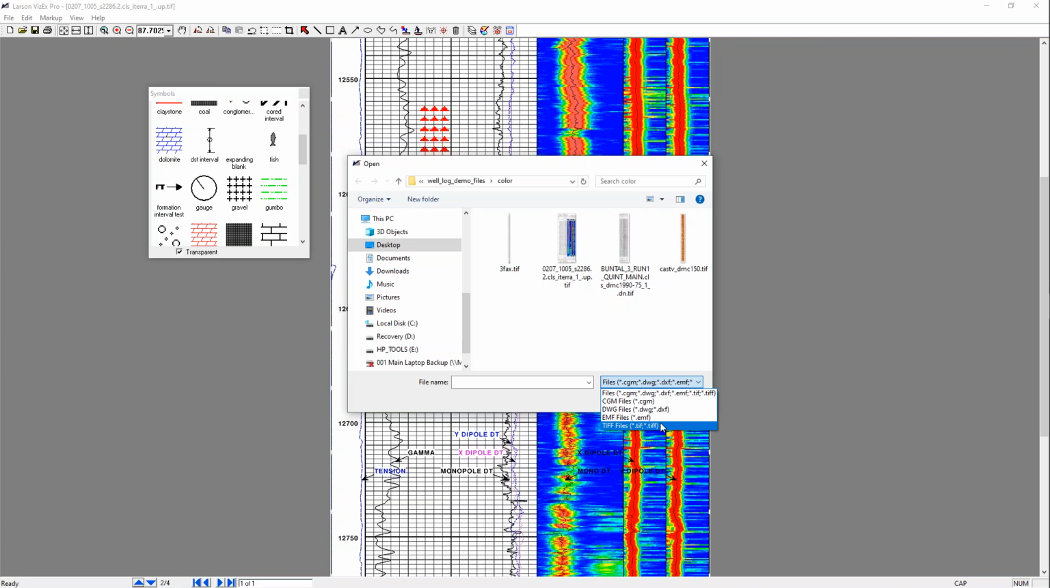So this is what I was talking about earlier, that we've not only got a viewer, but we've also got a way of exchanging data as well. And I think that's important.